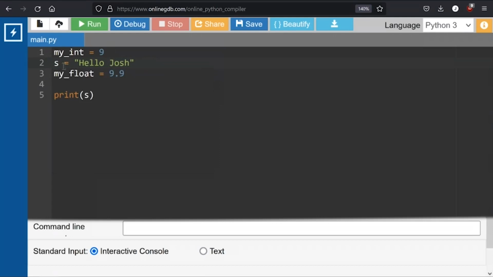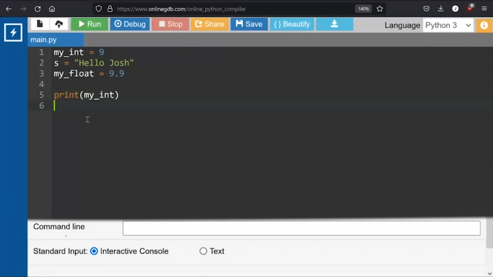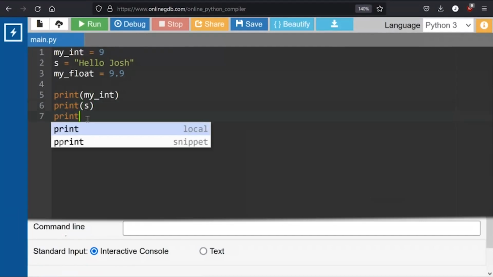All right, so going back to output, I want to combine these 3 variables that I've created into this print statement. And in Python, there's several ways to do this. There's single print methods. So a single print method would be something like this. So I print this, and then I print my string, and then I print my float.